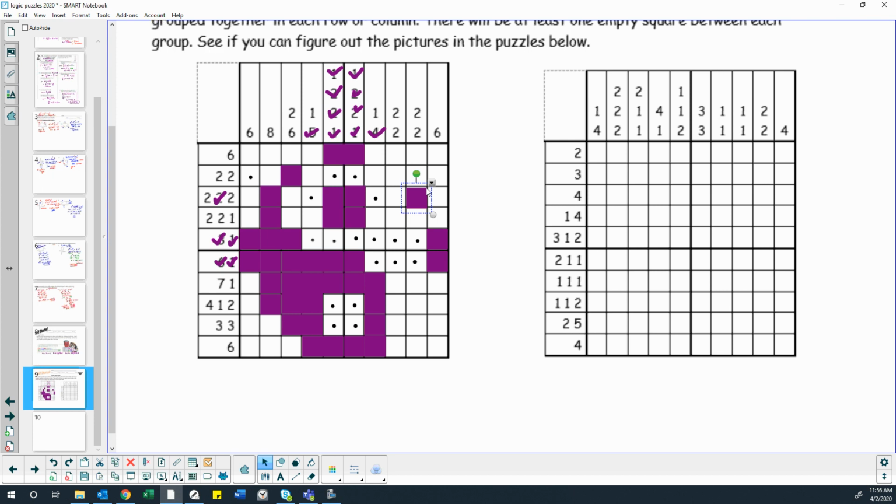So that middle one has to have color in it. Not finished, but got me some information there. Okay, next I need a 2 and a 1. So for my 2, 2, and 1, I've already got 1 here. It can either be 1, 2 or 1, 2, but I know it can't be there.